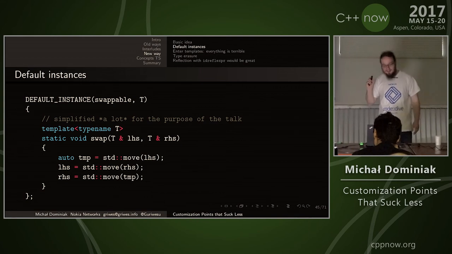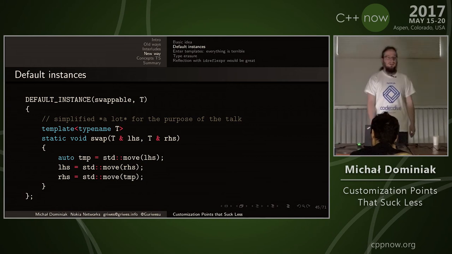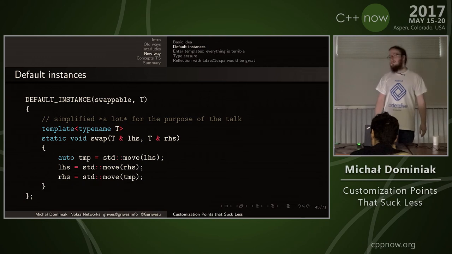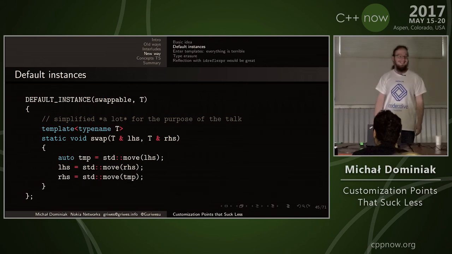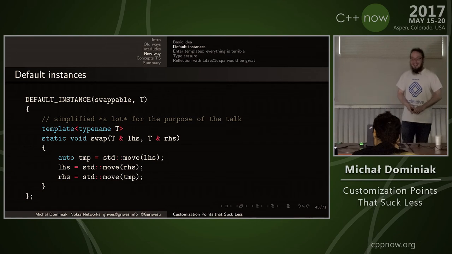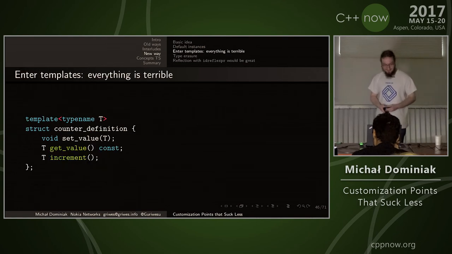All right. Except this may be looking a bit too complicated for this. Does anybody have a problem with this or doesn't understand something up to this point? Because it's going to get funny now. All right. So templates are horrible. Templates are the worst.